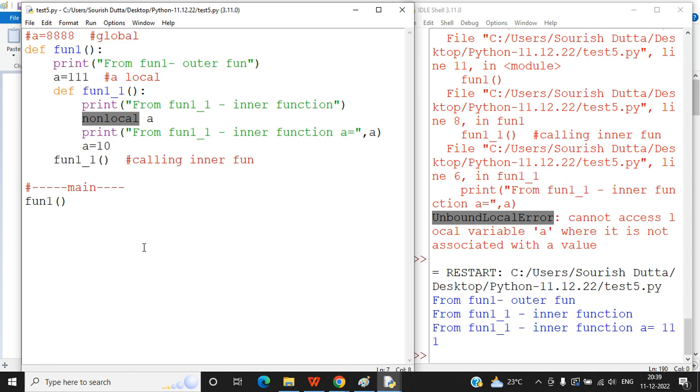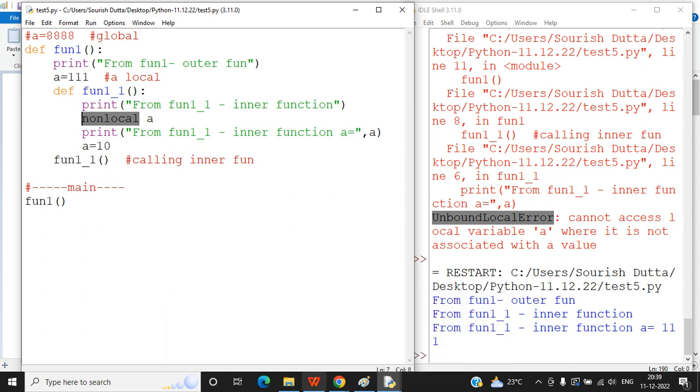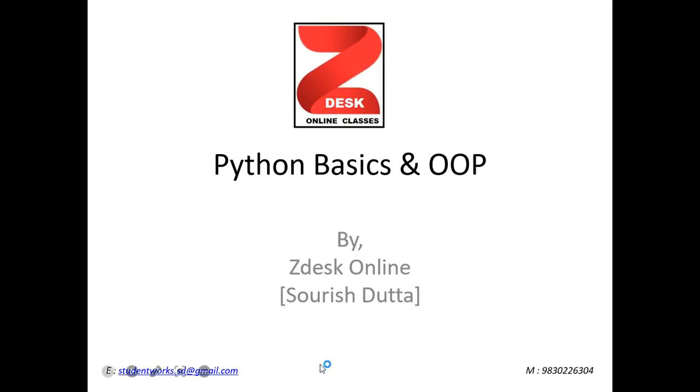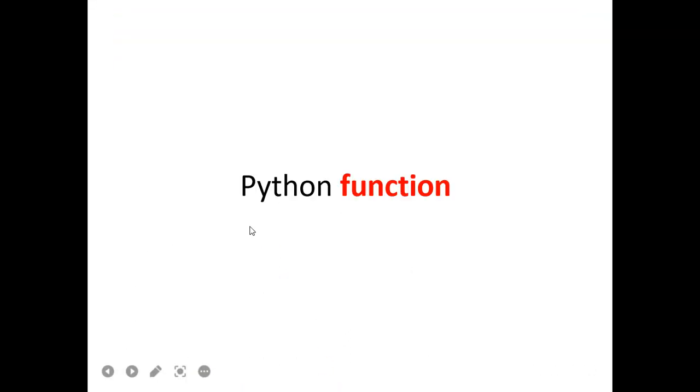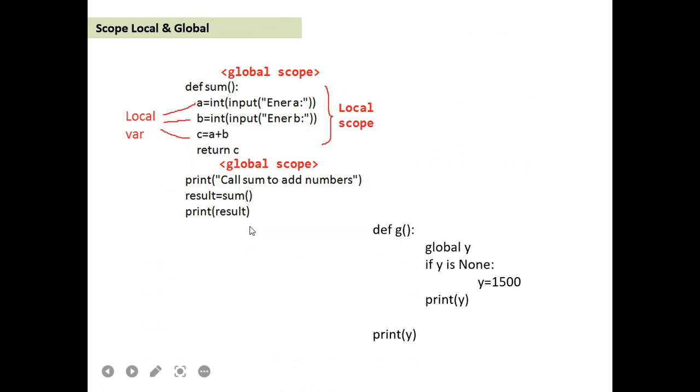Anyway, so this is your local and global scoping. We have to end here today. Just quickly tell me if you have any doubts for today's class in any section. So we have completed local and global scoping here.